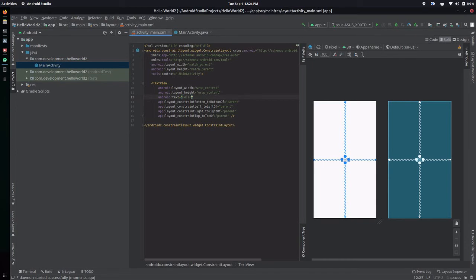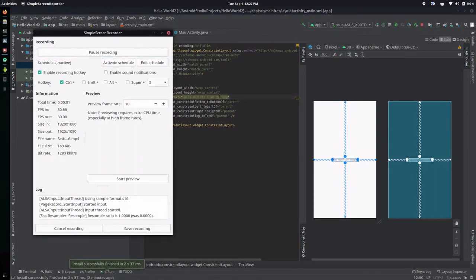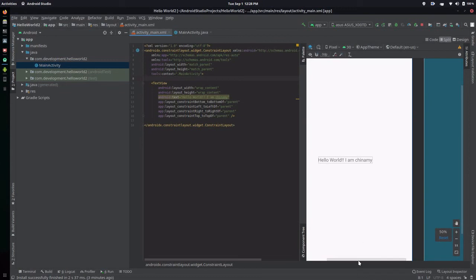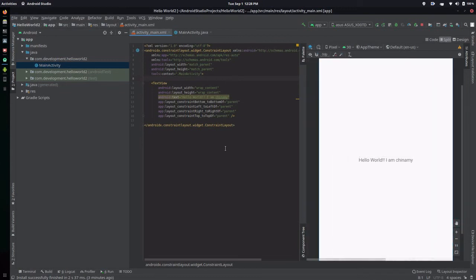Inside this, you can type your name or anything like hello world. Hello world, I am Chinmay. Okay, so I have typed hello world, I am Chinmay, and once this is done, you can see that this gets changed in here. So this is how you write your first hello world program using Android Studio.